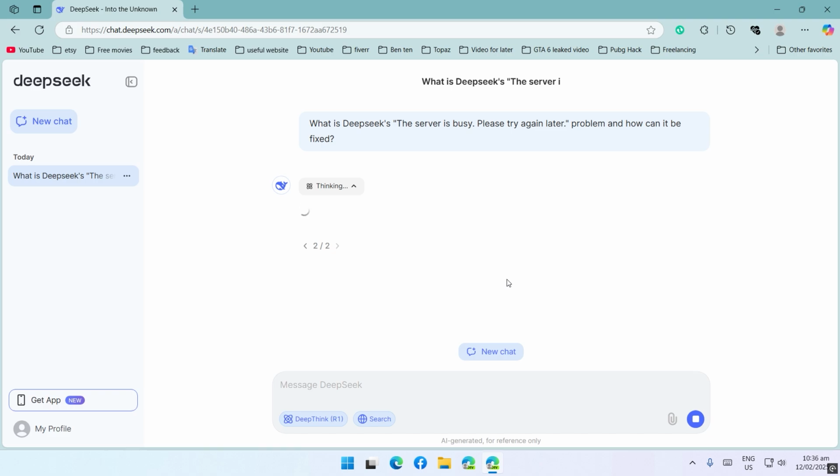So the takeaway is simple. If you want Deepseek to work without the error, just disable the Deepthink and Search options manually, and you're all set.